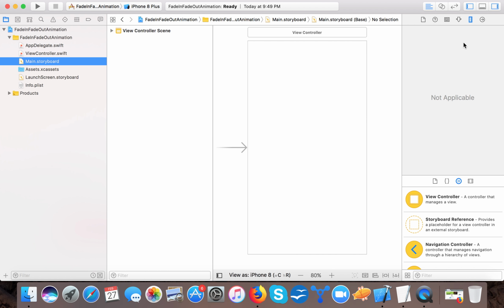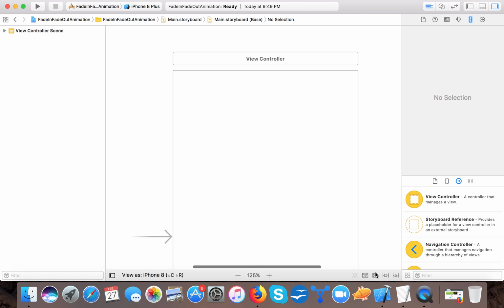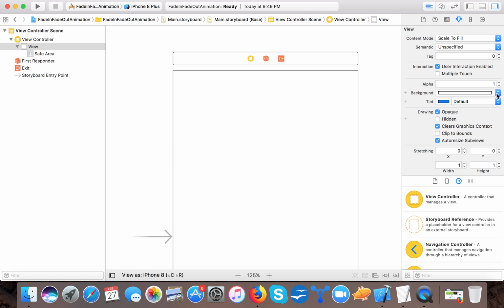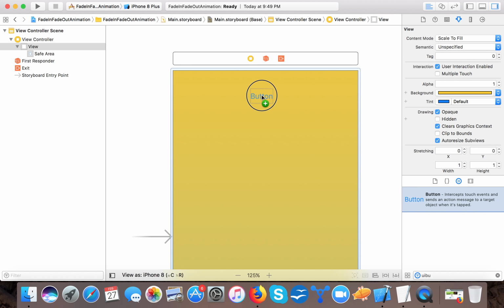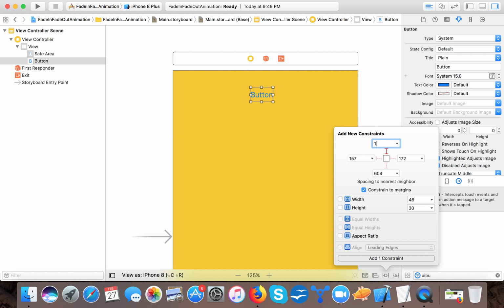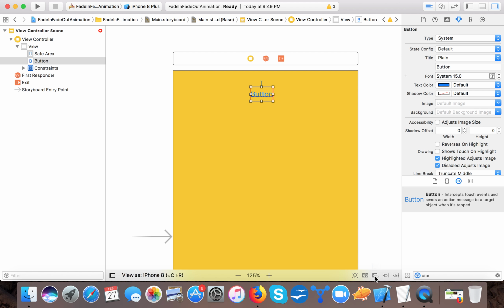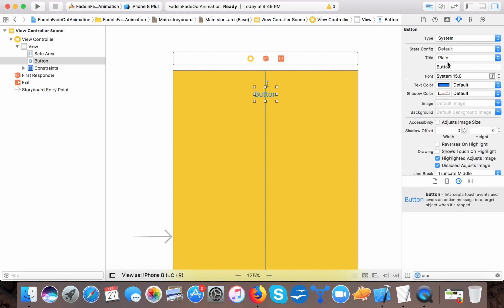Open up your Main.storyboard, and here I will make some UI. Change the background color to this, and I will create a UIButton and place it here. Make a constraint of 12 and make it horizontal in container, and we will change the text to Menu, or you can say Options.